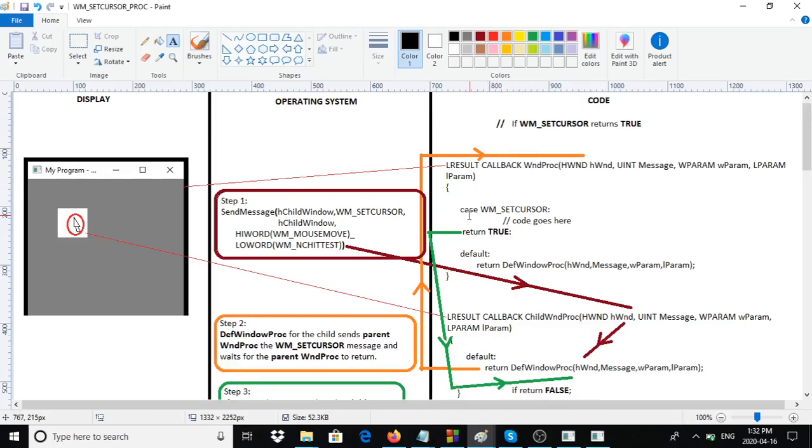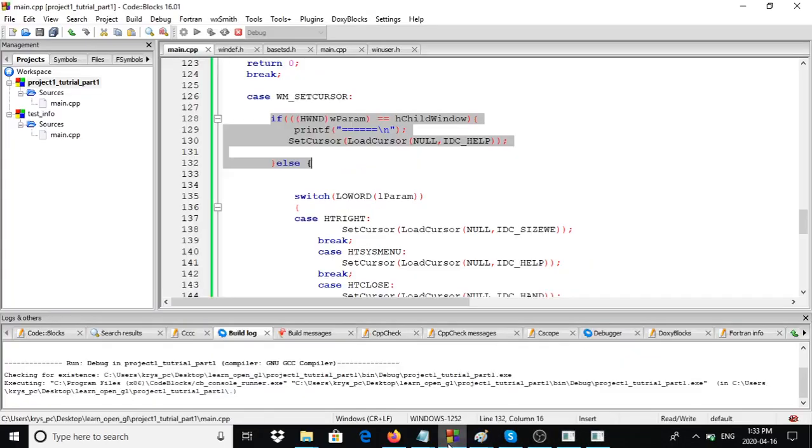And then depending on the implementation of the set cursor message, it's either going to end here, or, once the window procedure finishes, if the set cursor message returns false, the system is going to call the default window procedure of the child again. Let me prove to you how that works here. So let's look at the code here first.